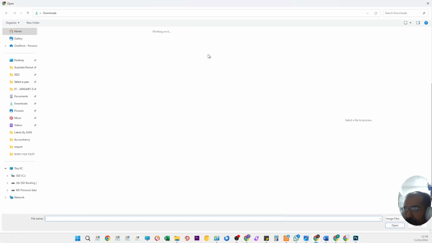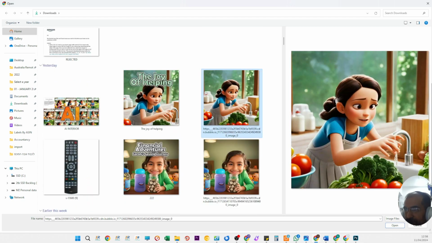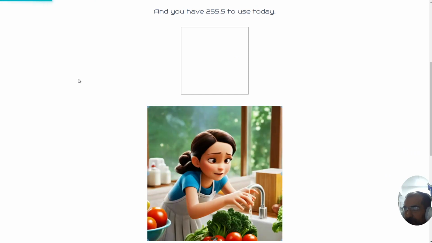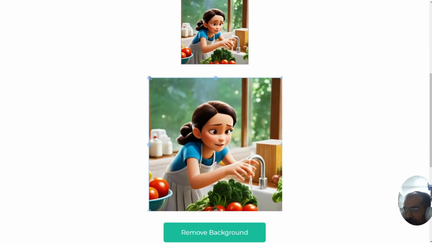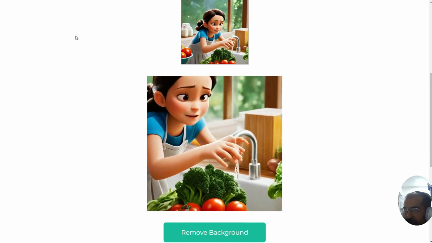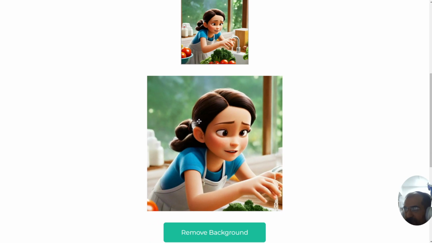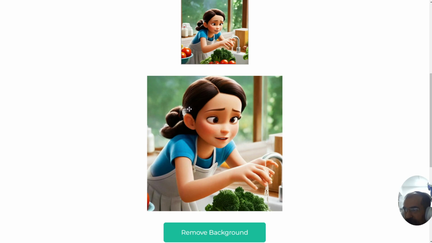You click here to upload an image. You grab an image of something with a background, whatever it happens to be, and then you wait a few seconds for it to upload. Once it's uploaded, you're given an opportunity to change or resize the image to the kind of image you want. So if there's something that you want to maybe isolate, like for example, just a girl, you want the girl without any other artifacts, you can do that.